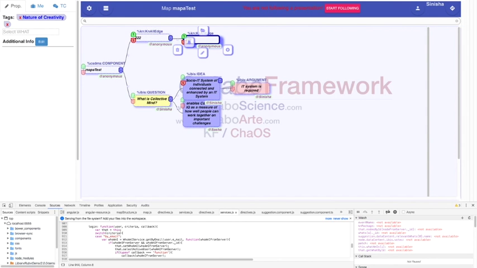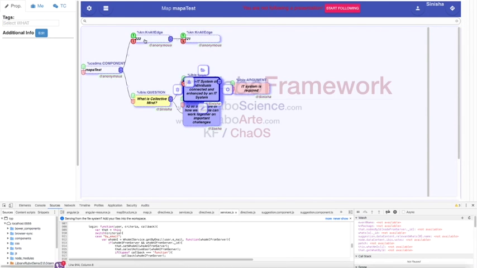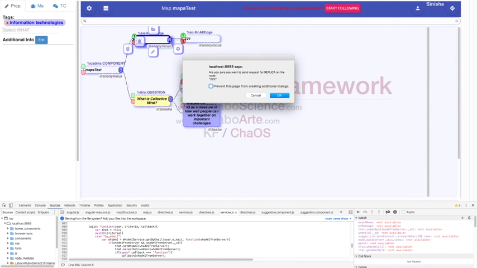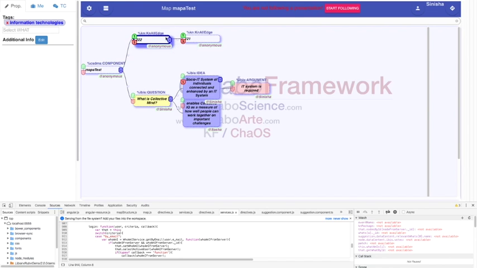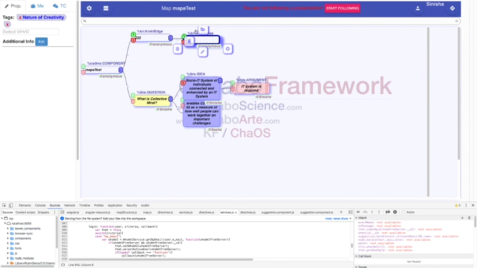When we are on some node, but when we are on some node, we see a halo around it with some different kind of options available for this node.